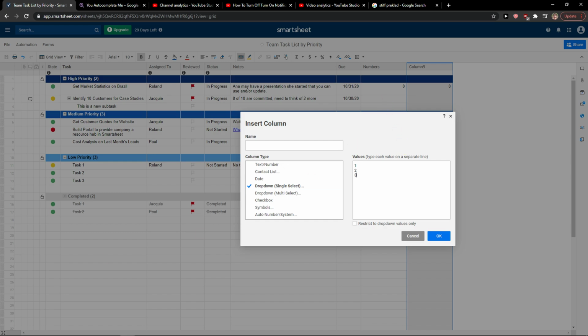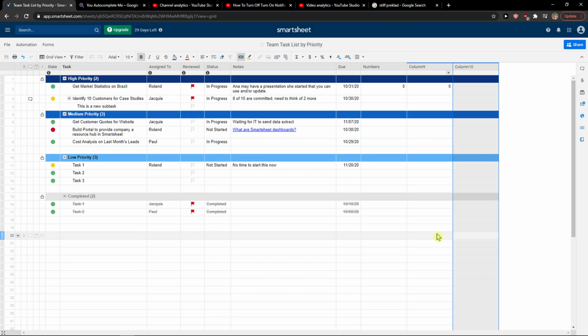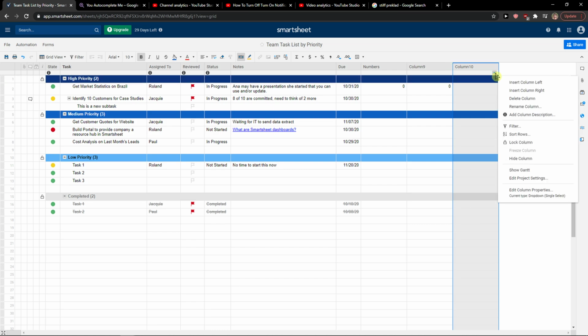You can also restrict it to drop down values only. So that's what you can do. And when you press enter, you will list the values that you want to have and press OK, right?